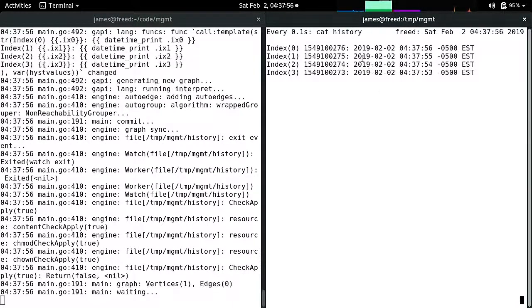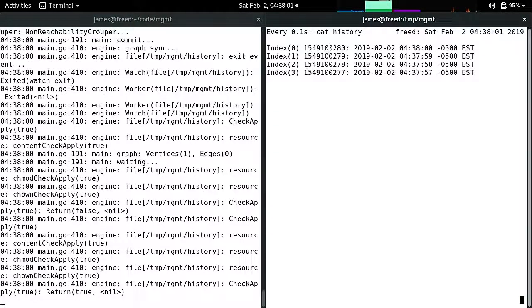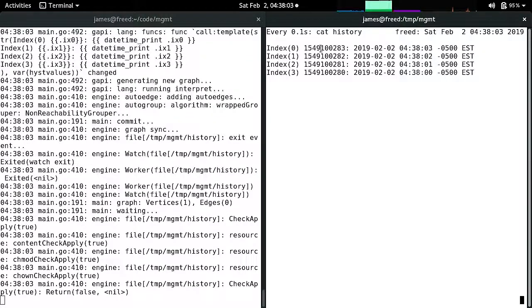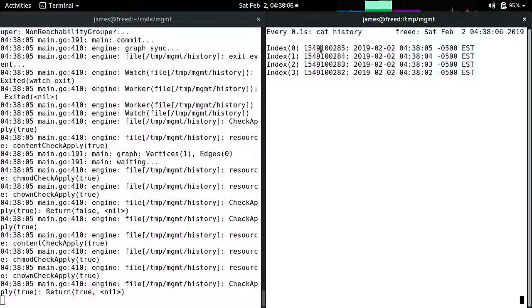So you can actually see, if I'm running this, I'm just running this watch to constantly poll the file and see what's in it. We actually have the current date time, and the previous value, and the previous value before that, and the previous value before that.